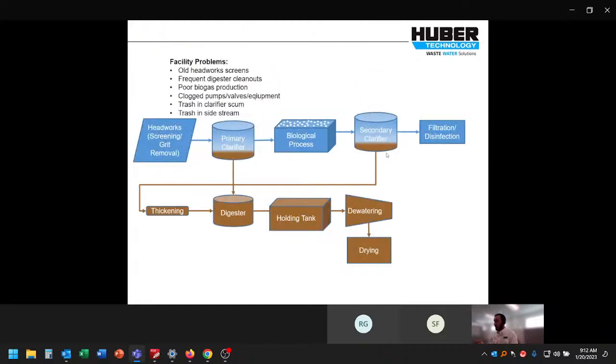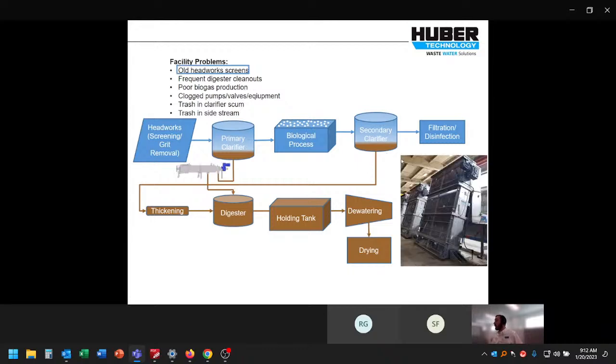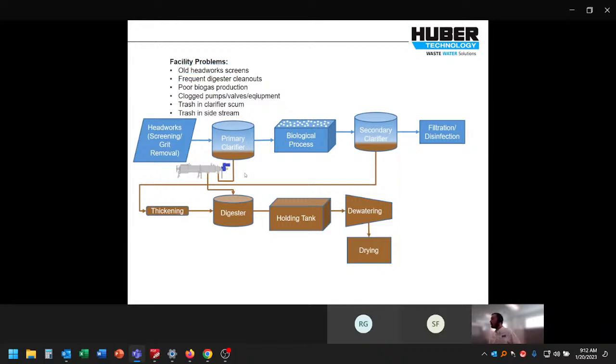Okay, so we tend to look at the strain press for different facility problems or symptoms of problems. If there are old headworks screens that may not be removing material properly, that can actually be a symptom. It can be a situation where we would see a lot of rags, a lot of material getting into downstream process equipment or downstream tanks. So the sludge screen would be installed between the primary clarifier and the digester to remove those in line.